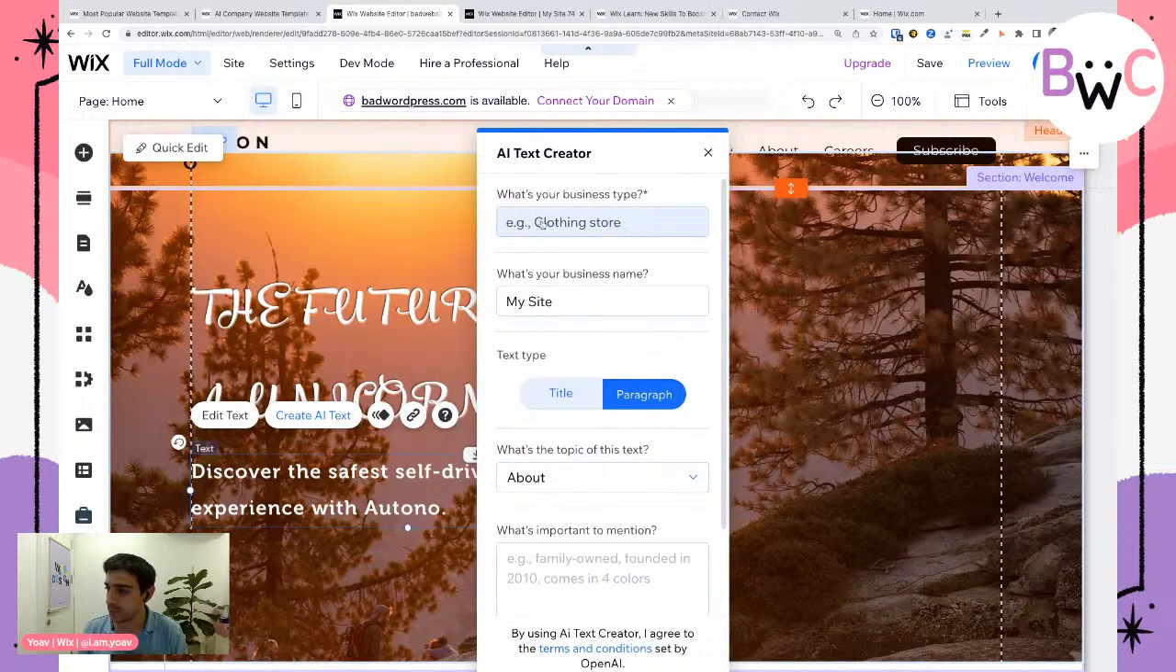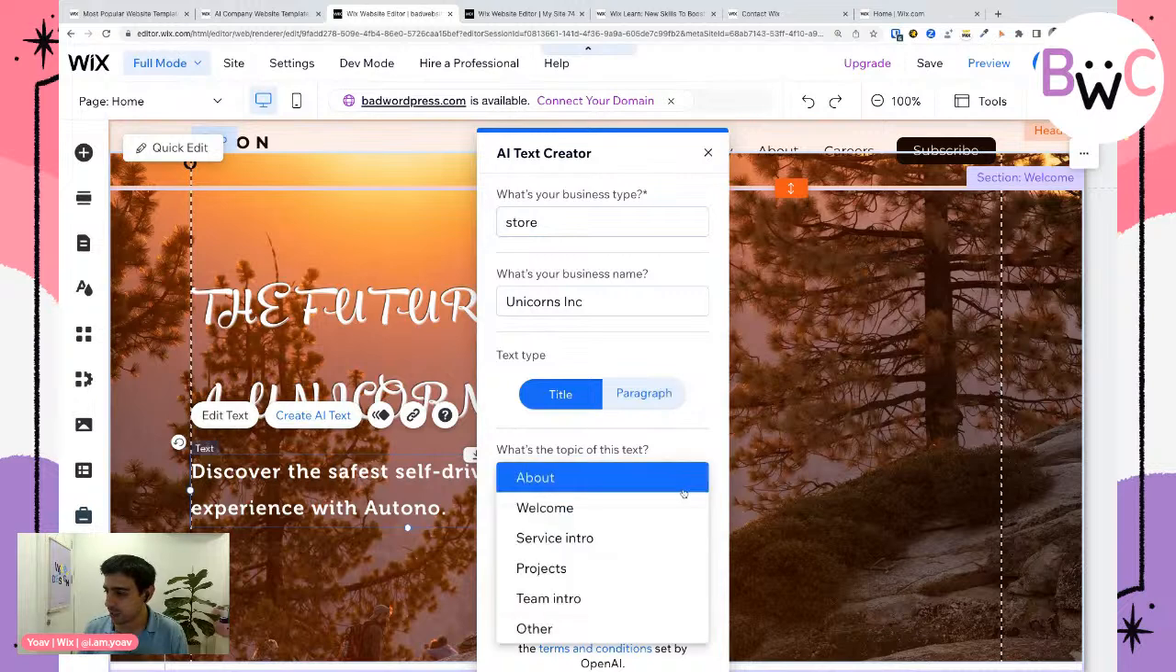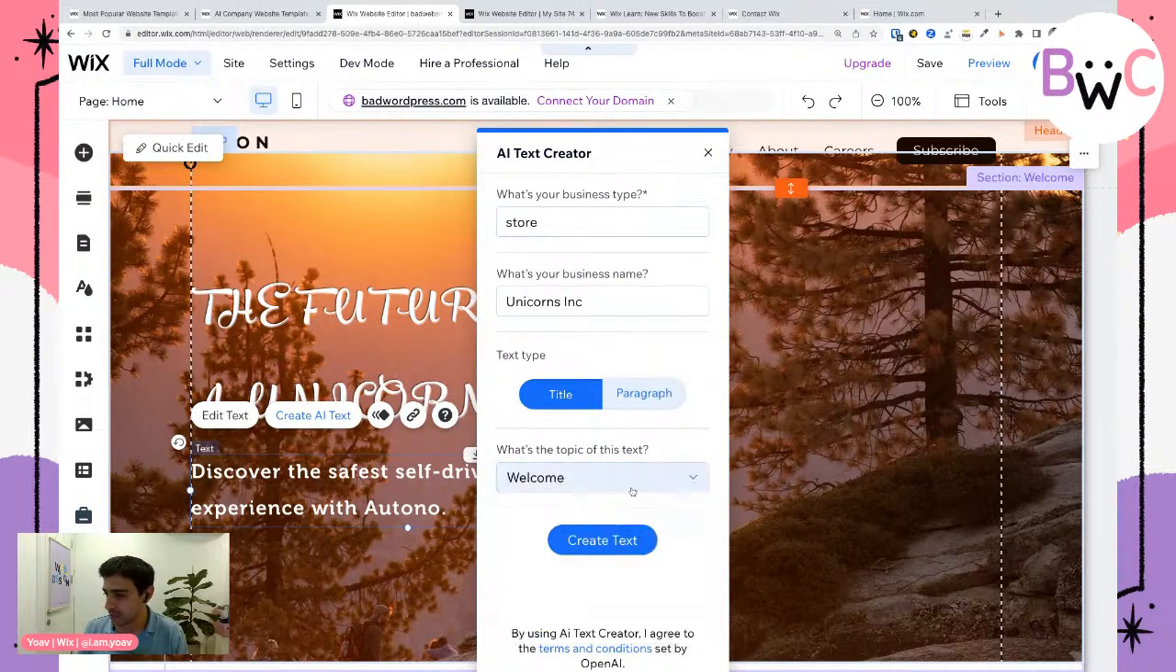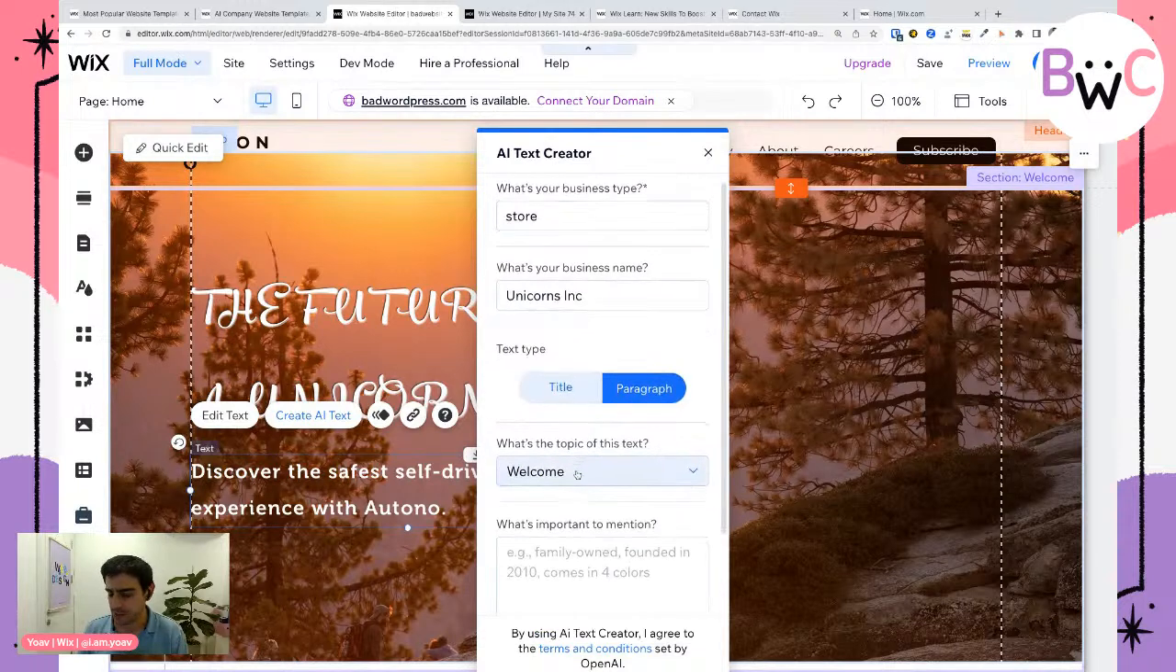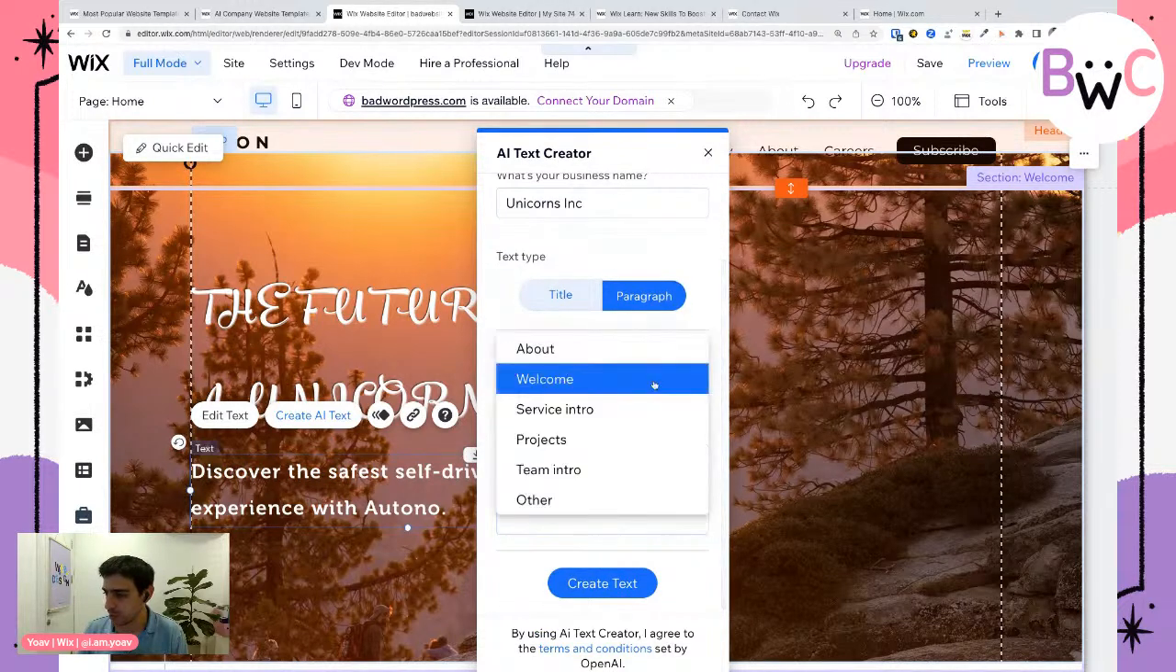So maybe I want to give it some information here, like what business type are you? I'm a store. I'm Unicorns Inc. Okay, because I sell unicorns. This is kind of like a title text, okay, which is something like a welcome text. Well, let's actually do a paragraph, because then we can demo what we can show here.